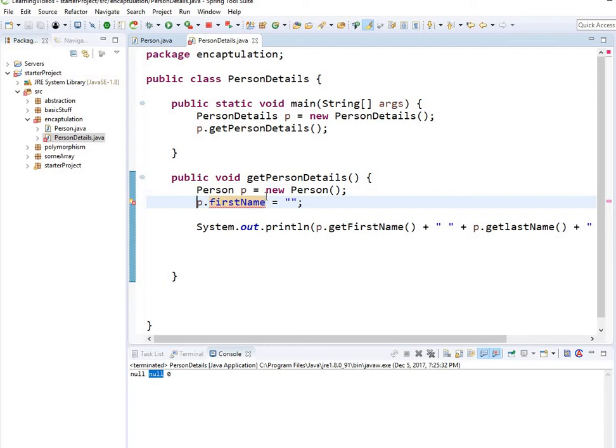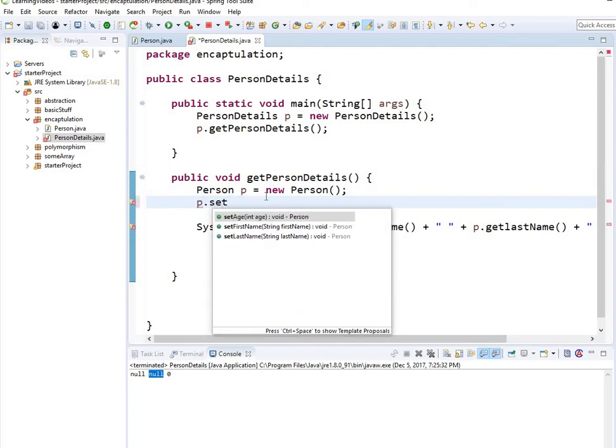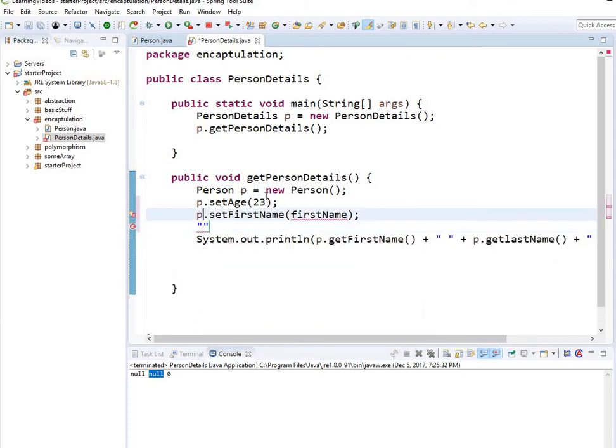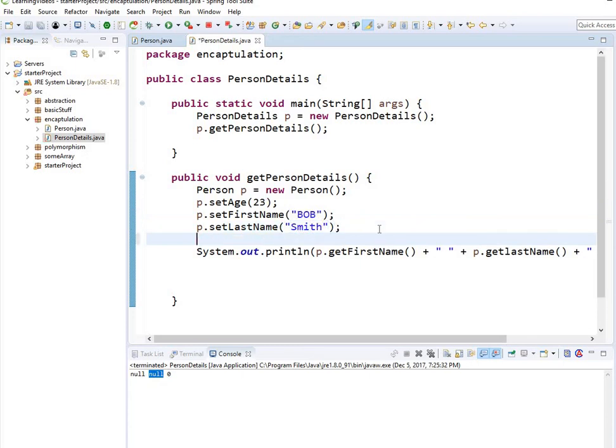So you have to do this as p dot set age. You can put age as 23, right? First name as, so now you are setting this value up. Now you run them. Now you see that value is being printed. Bob Smith is 23.